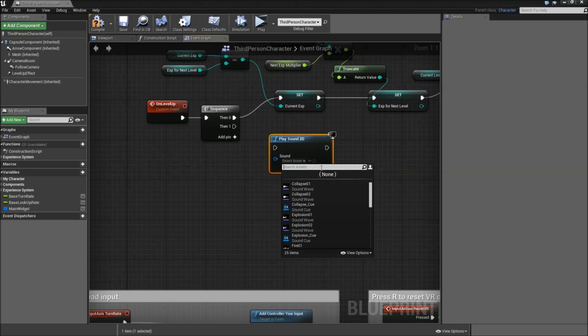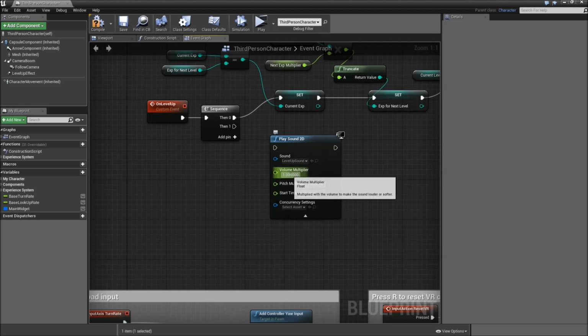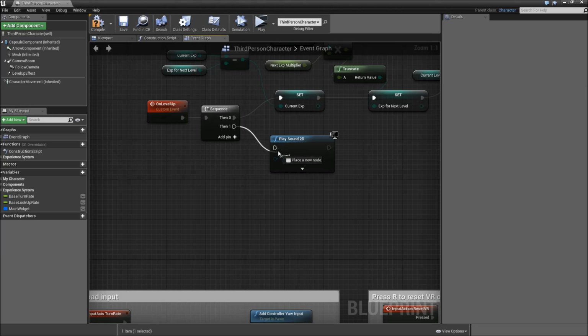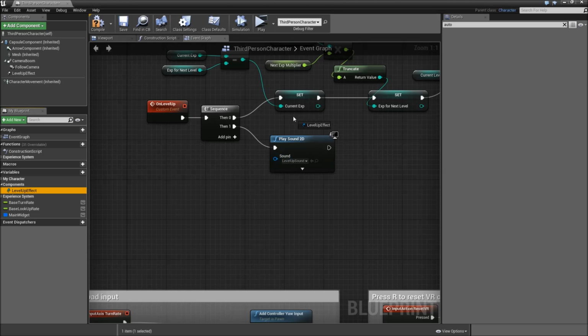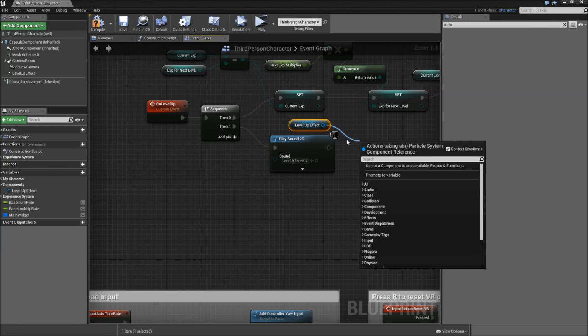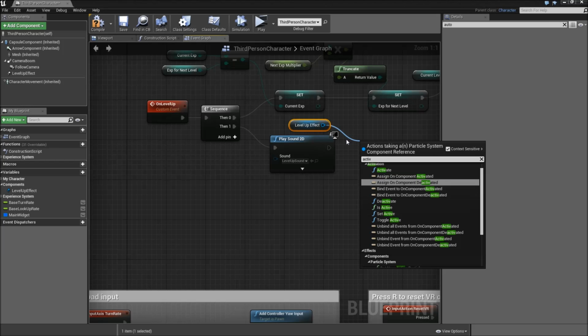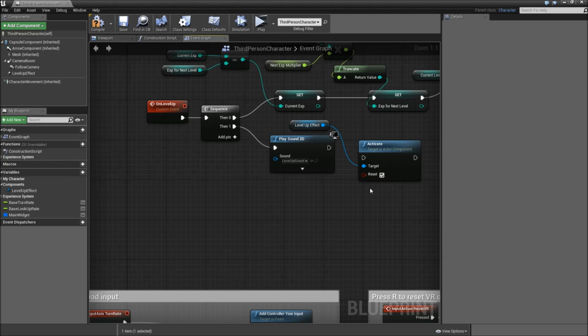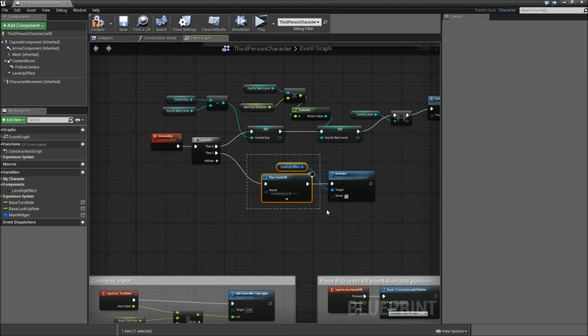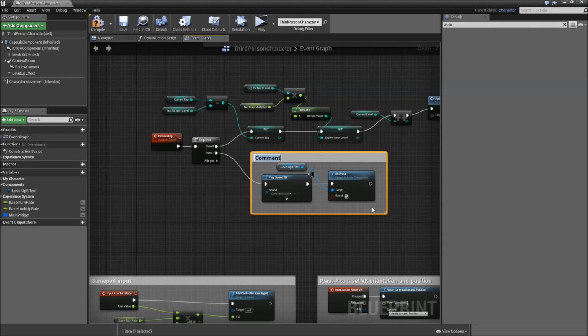For the sound you can select the level up sound, and if you want, expand that node and change the volume multiplier and pitch multiplier. I think it's just a bit too loud, so we set that to 0.5 and the pitch multiplier to 0.2 maybe. Then connect it to the execution. Afterwards, expand the components here, drag in the level up effect, and search for activate. Also check the reset here, connect that to the play sound 2D. Let's put a comment around this and call that player feedback.